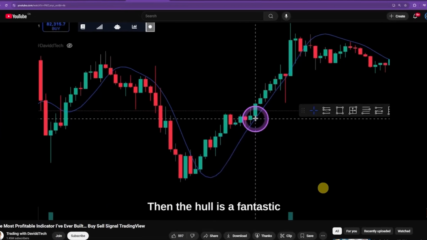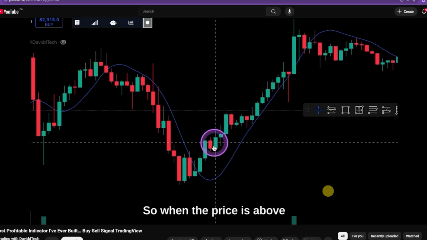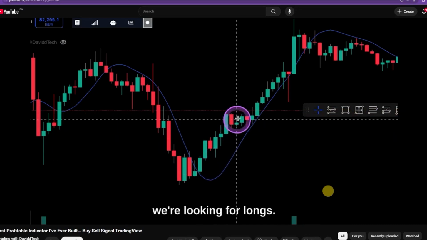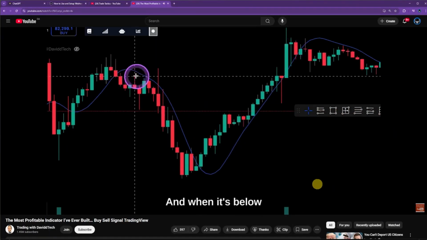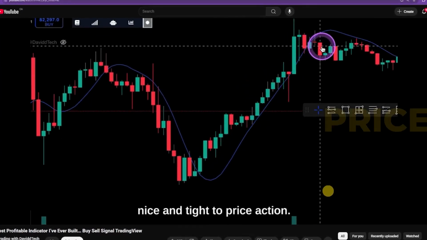Now the Hull is a fantastic indicator. What it does is it gives us our baseline. So when price is above the Hull indicator, we're looking for longs, and when it's below, we're looking for shorts. As you can see, it stays nice and tight to price action.